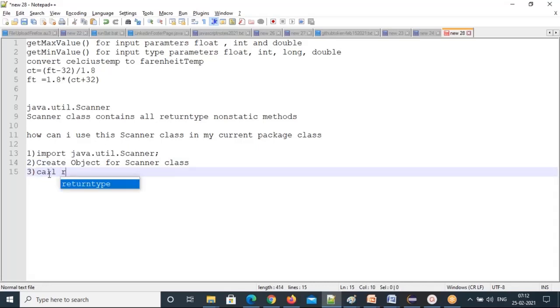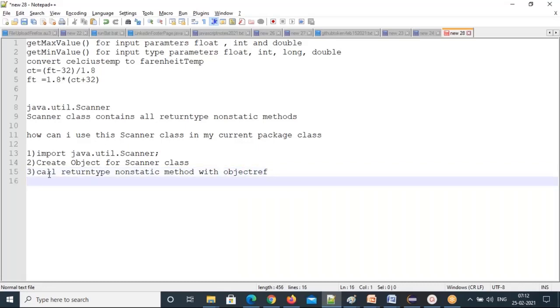Call a return type non-static method with an object reference. What is the syntax? Return type methods, how can you call them? Object, first the object, then dot, and then give the non-static method name.